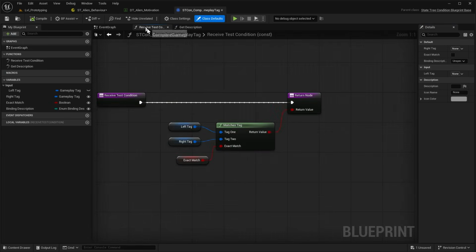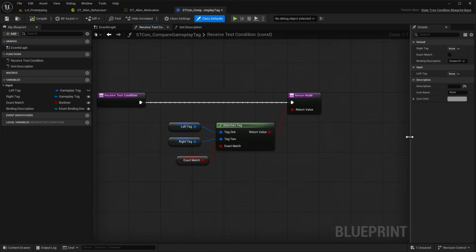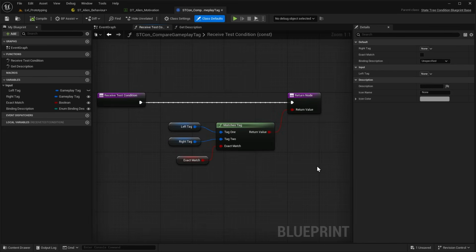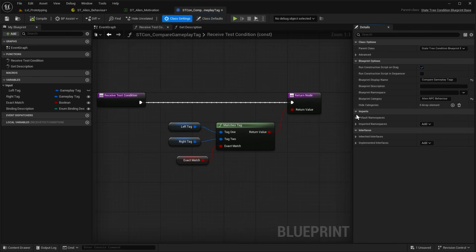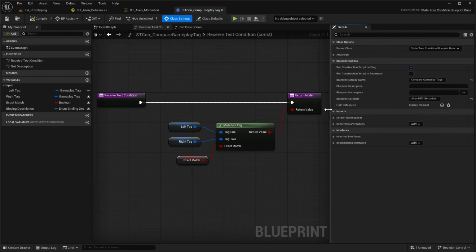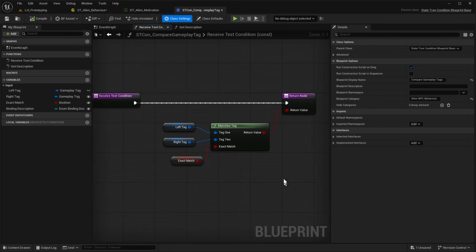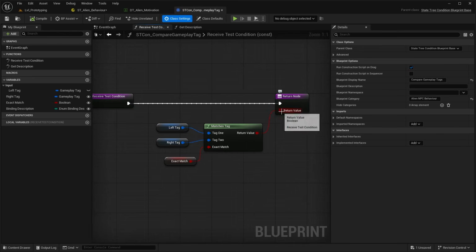And actually, just before I make a change to this, I realized after publishing the last video that I didn't show the class default names that I set. You can just set blueprint category to alien NPC behavior, and blueprint display name, I just set this as compare gameplay tags. So now what we're going to do is an invert check. What an invert check means is we want to get an output return to see whether or not our right tag is not equal to our left tag. And this is pretty simple.